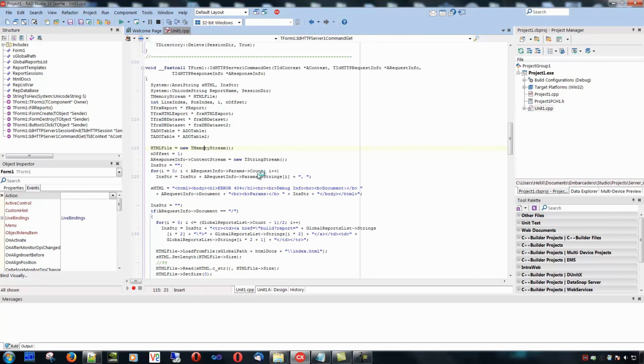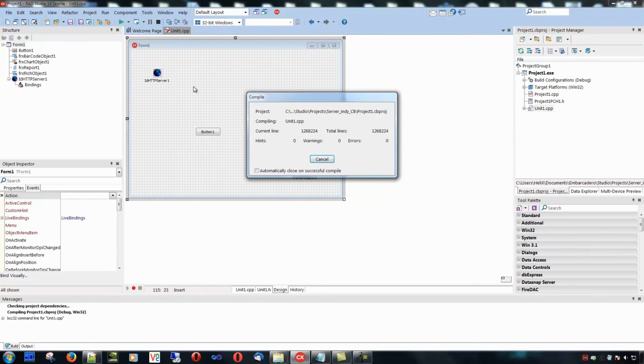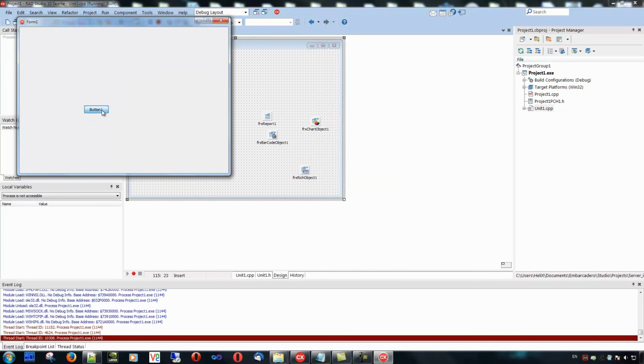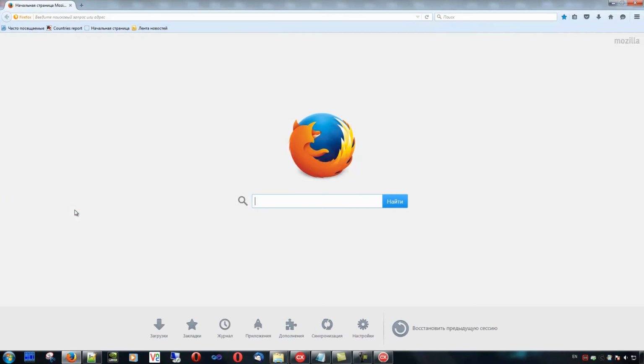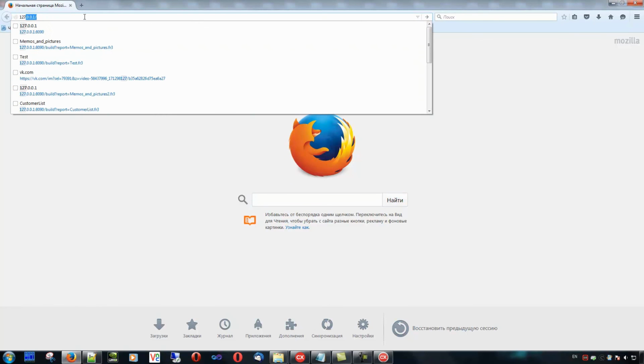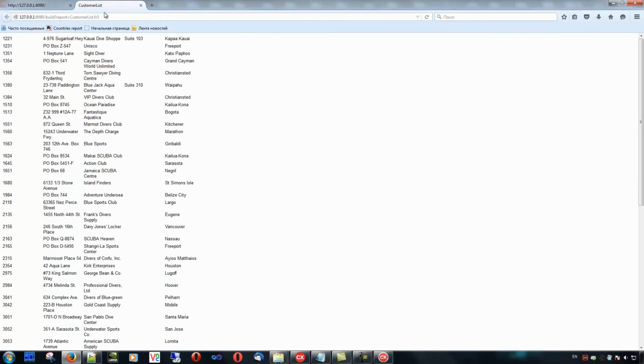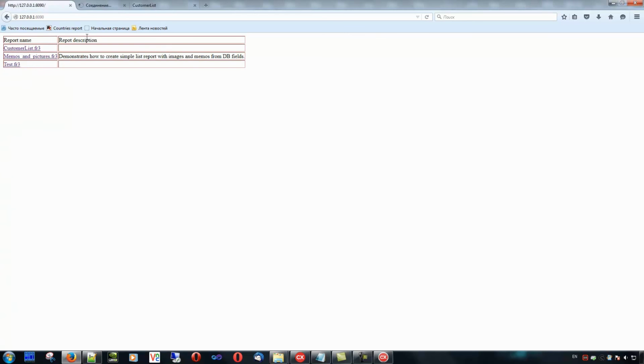Now we can run this simple application. Run our server. I'm opening a web browser and trying to connect to localhost. So here we go. We see our reports list. We can open a customer report, memos and picture reports, or for example a simple test report with a barcode.